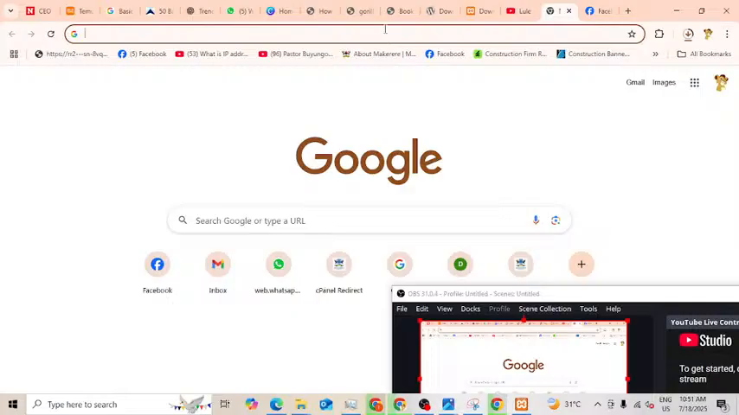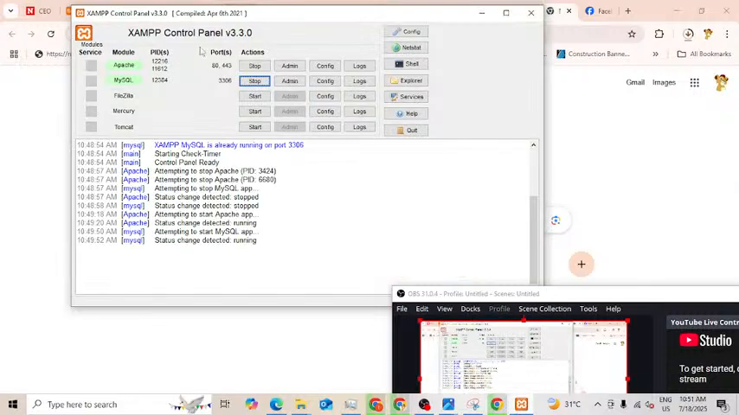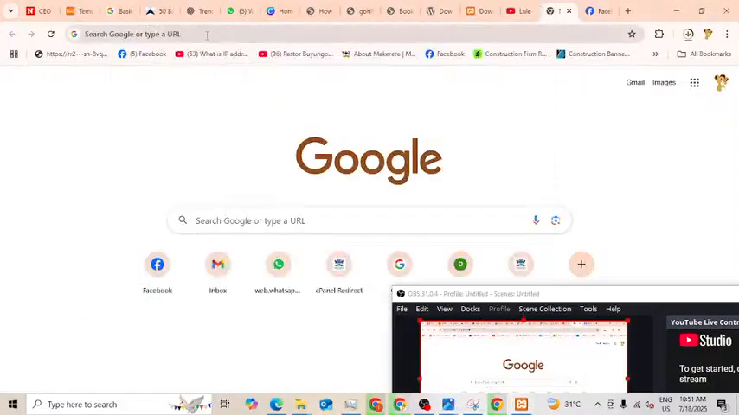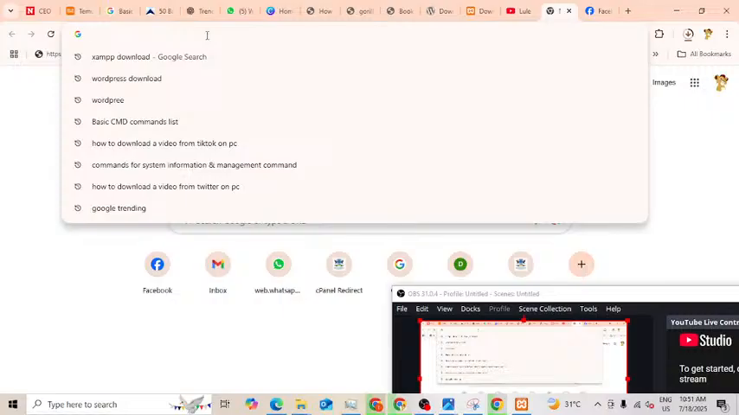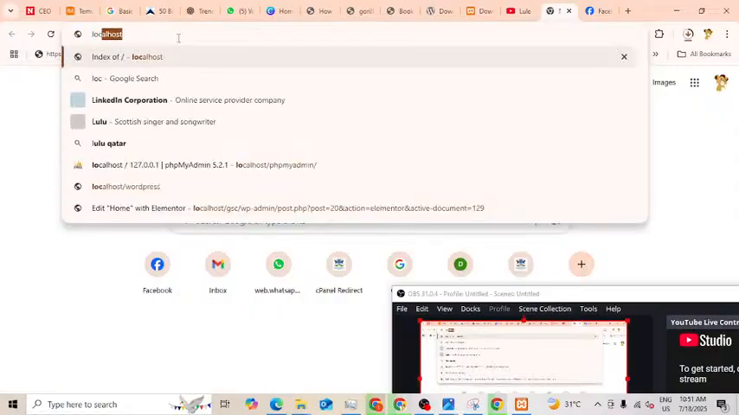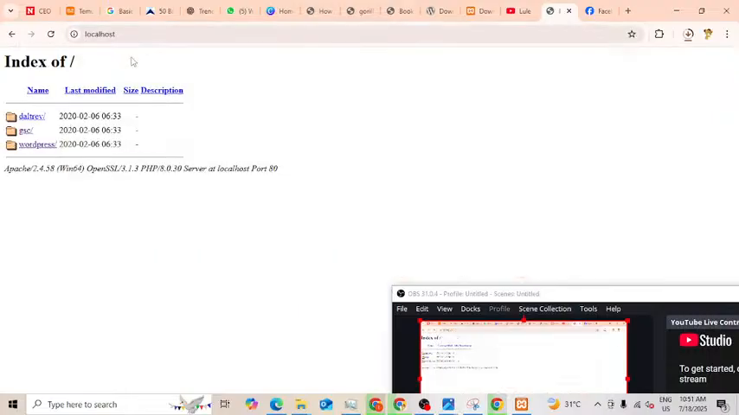Okay, so once you have started your Xampp server, as you can see here, these two modules are running. Then you go to your browser. Now you want to access the files for your what? For your WordPress. So you go to your browser, you type in localhost. When you type in localhost, it has to display for you the files in your Xampp folder, as you're seeing.